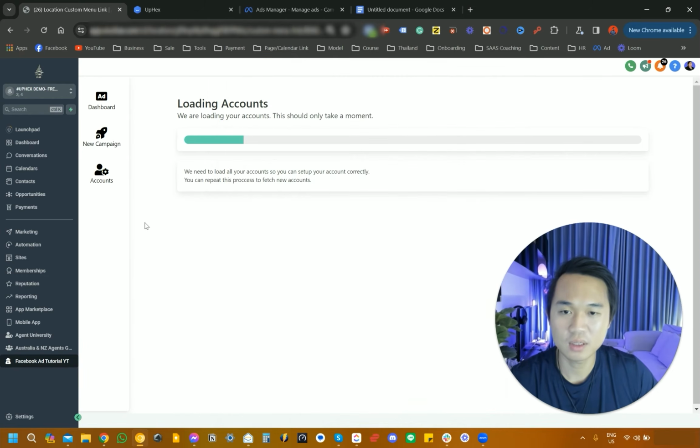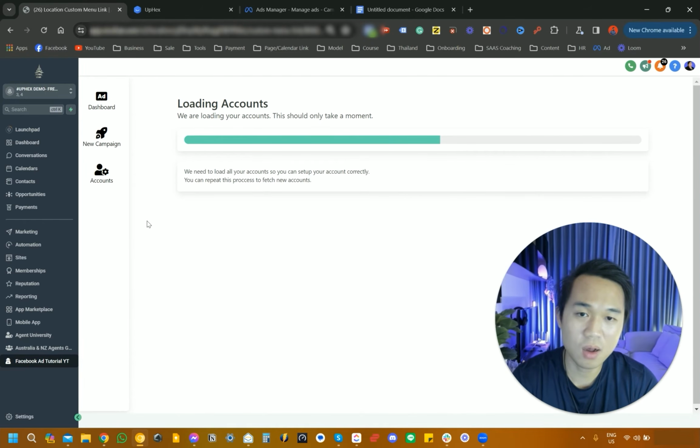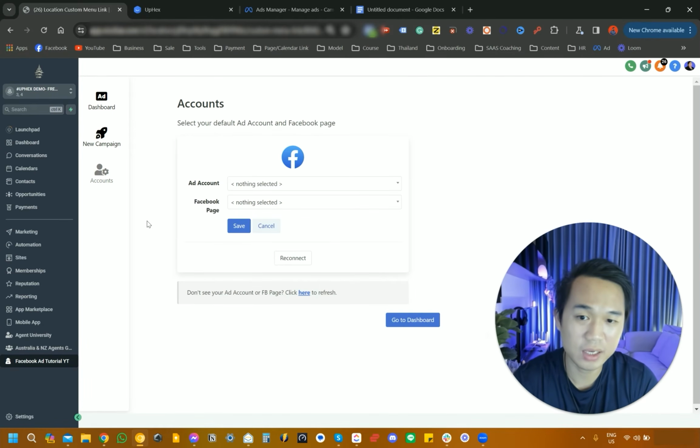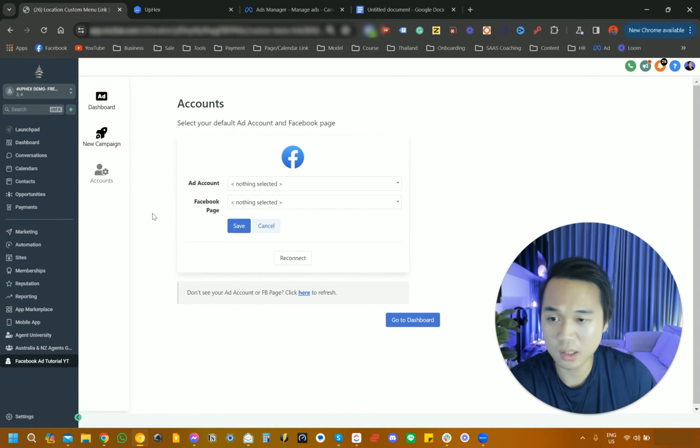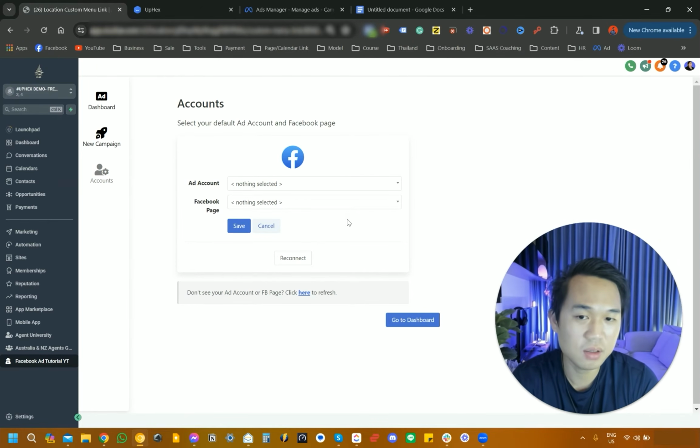There you go. You can see after you connect your Facebook account, it loads up everything. Now what you need to do is have a page and an ad account created already on that Facebook account, because what it's going to ask you next is to select that ad account and the page that you can run ads to. Now, very important and very obvious here is that you can't have an account that is banned.